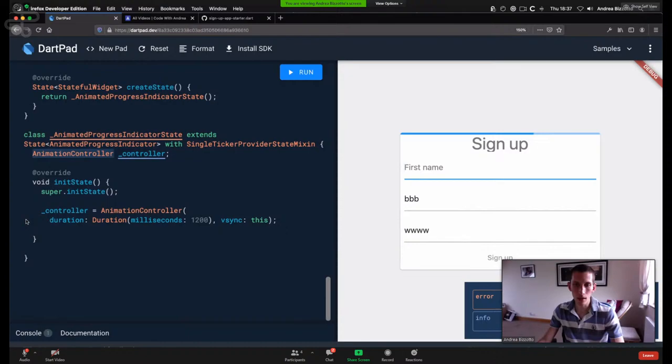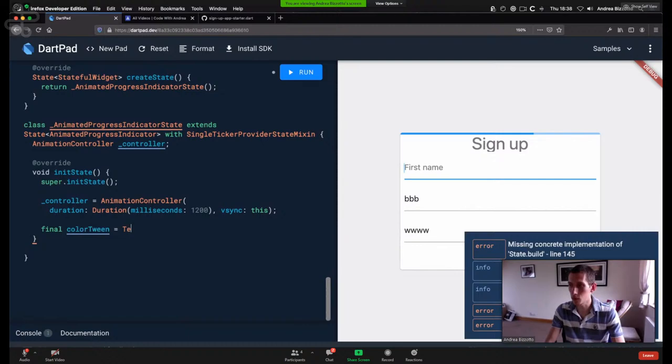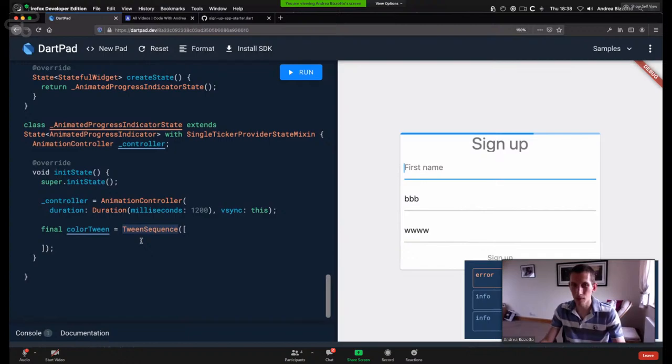So now that we have an AnimationController, we need to start thinking about what we want to animate. So the next thing that we want to do is to define a variable that will represent the transition between different colors. And to do that, we can use two classes, which are known as TweenSequence and TweenSequenceItem. So down here, I'm going to add some code, and then I can explain it. So to start off, we can declare a final colorTween. And this needs to be an object of type TweenSequence, which looks like this. The TweenSequence takes a list of TweenSequenceItem objects as an input.